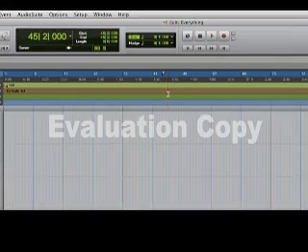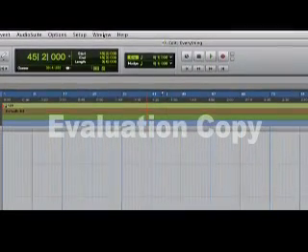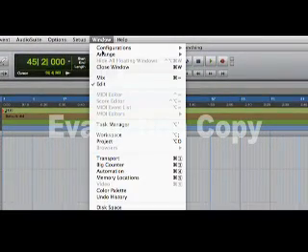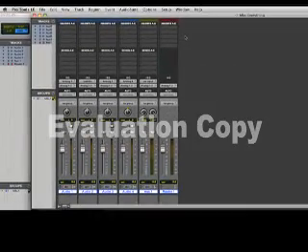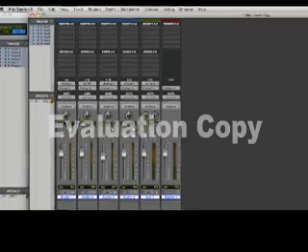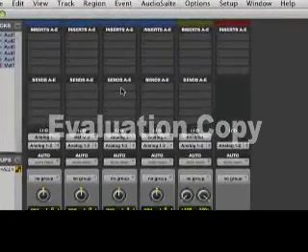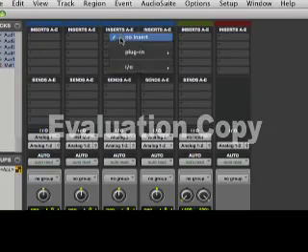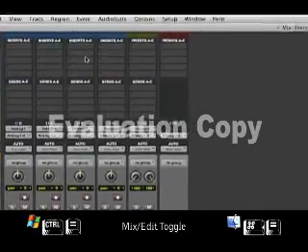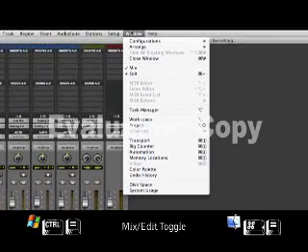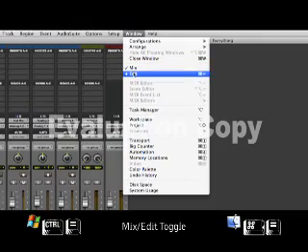All of our windows are available from the Window menu. Let's switch to our other primary window, the Mix window. The Mix window provides a familiar mixer-style view where we can easily set and automate our levels and pan positions, as well as create sends and returns or add plug-in effects. Command equal on the Mac or Control equal on the PC will switch between the Mix and Edit windows. This is a keyboard shortcut you're going to use a lot.